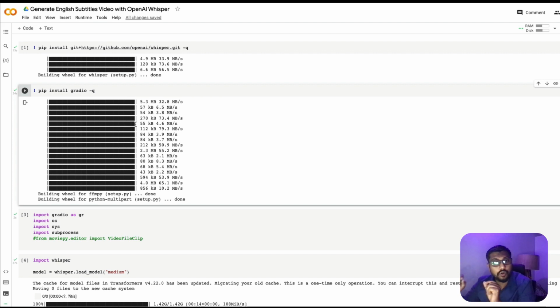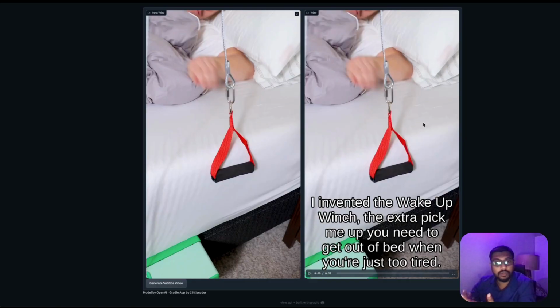First, I'm going to show you how the end application would look. Then I'll take you through step by step of how to build this. Finally, I'll tell you how to wrap this entire thing into a Gradio application, and then finally we'll see the deployment part. So to start with, I would like to show you the actual content, the video.